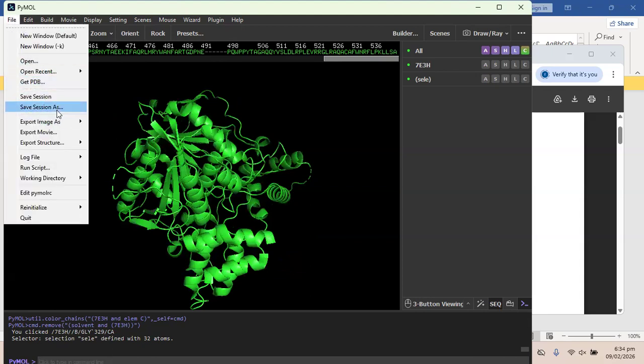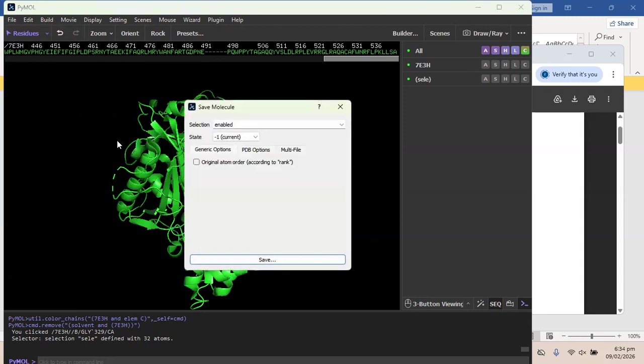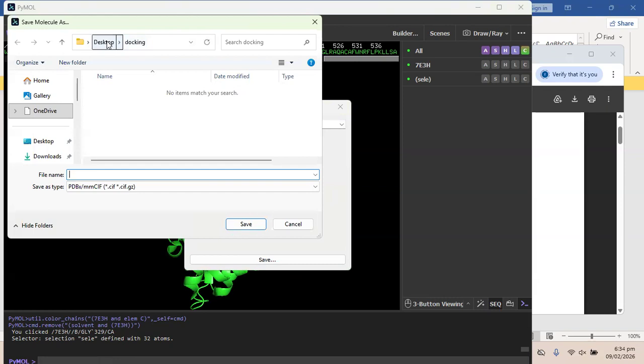I will go to file, and then I will export the structure. I will export the molecule actually, and I will save it. I will save it by making a folder.